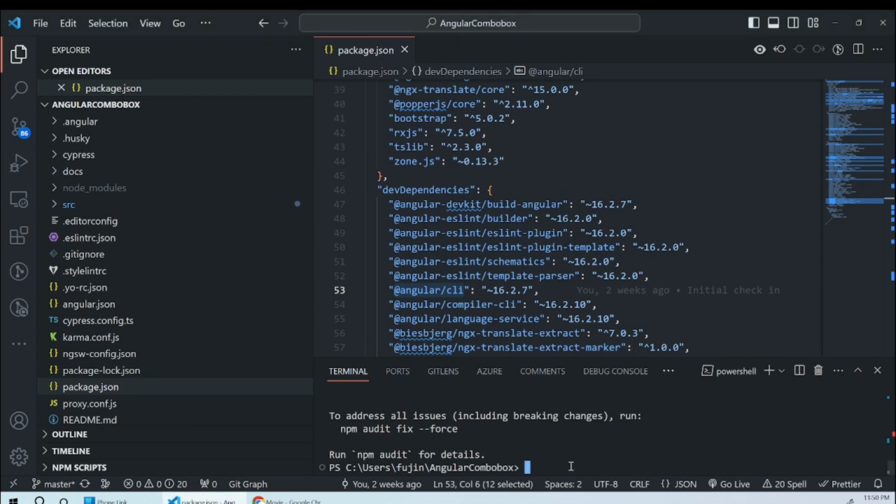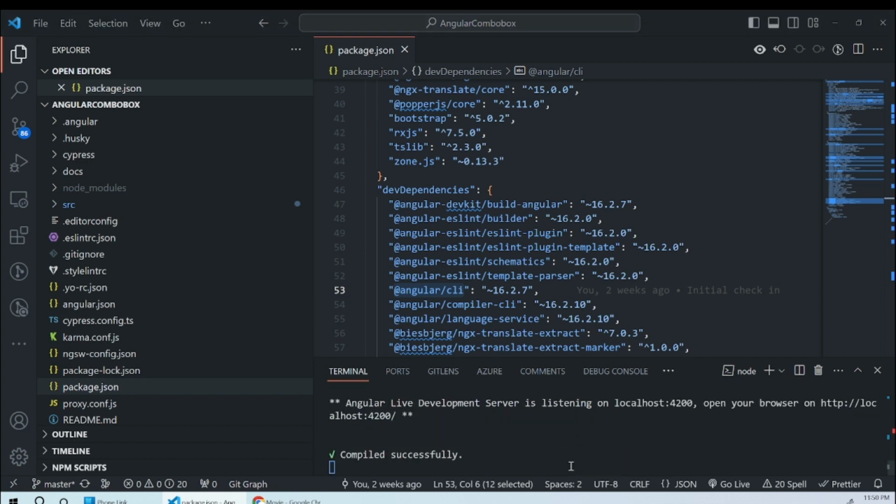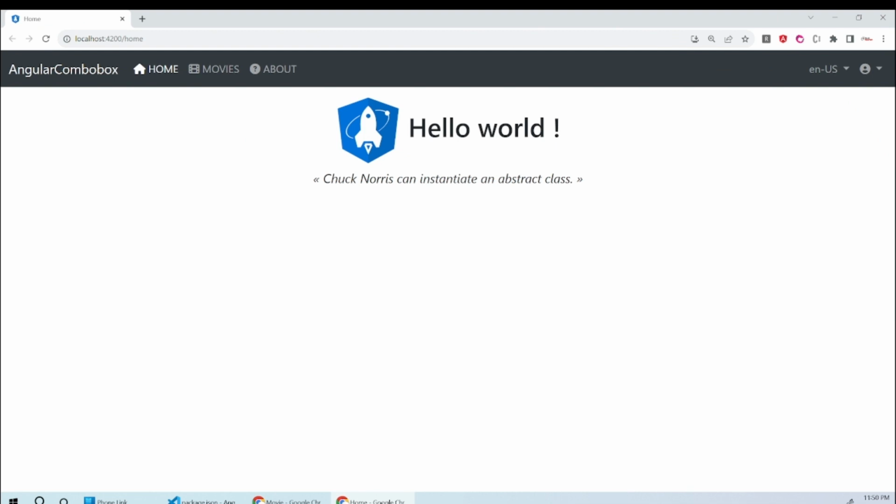To run the app on localhost, in the terminal, enter command ng serve -o. So when you run ng serve -o in the terminal command prompt within an Angular project directory, it compiles the application, starts a development server, and opens the application in your default web browser. This allows you to see the changes you make to your Angular application in real time as you develop.